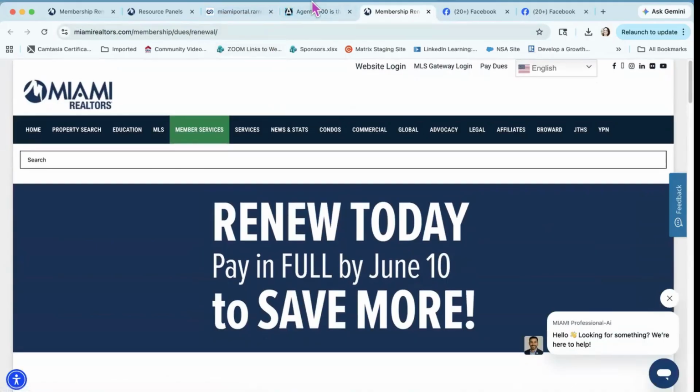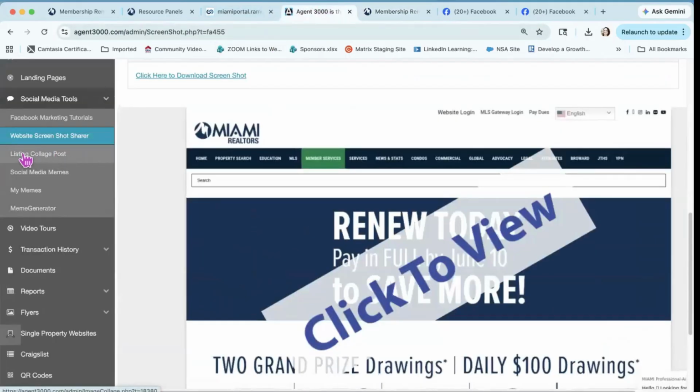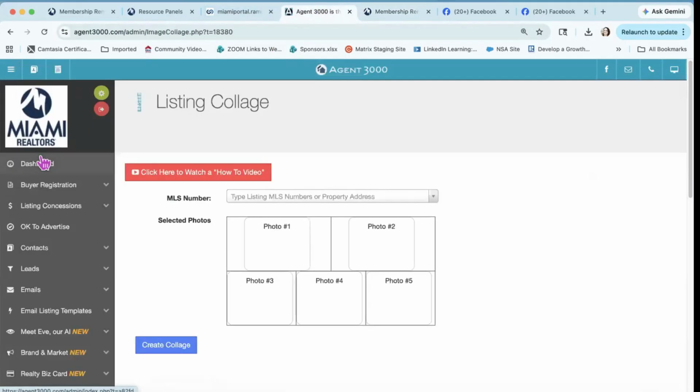Okay, so as I move through Agent 3000, we're going to move into listing collage post. This is another great way that you can advertise properties on your social media. This morning, we did these really wonderful property websites. The listing collage, I think, is a great fit for both Facebook and Instagram.